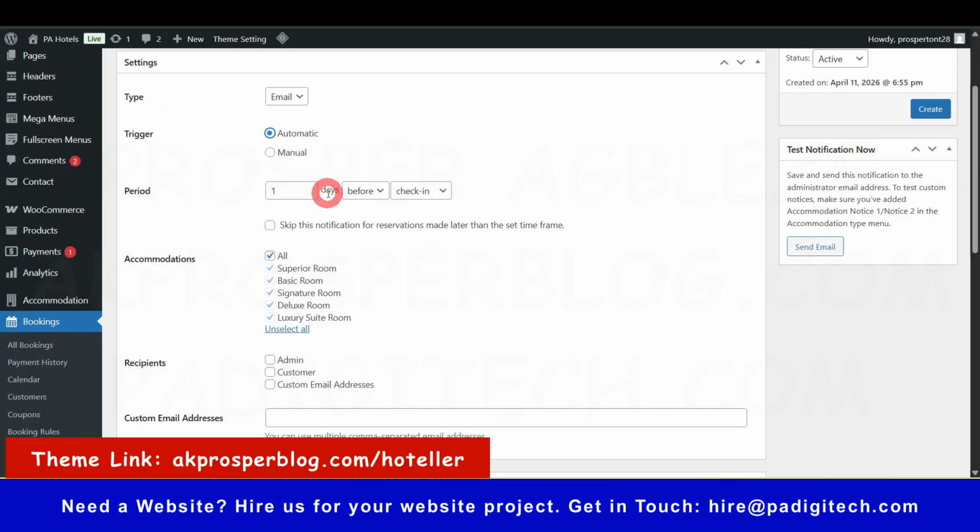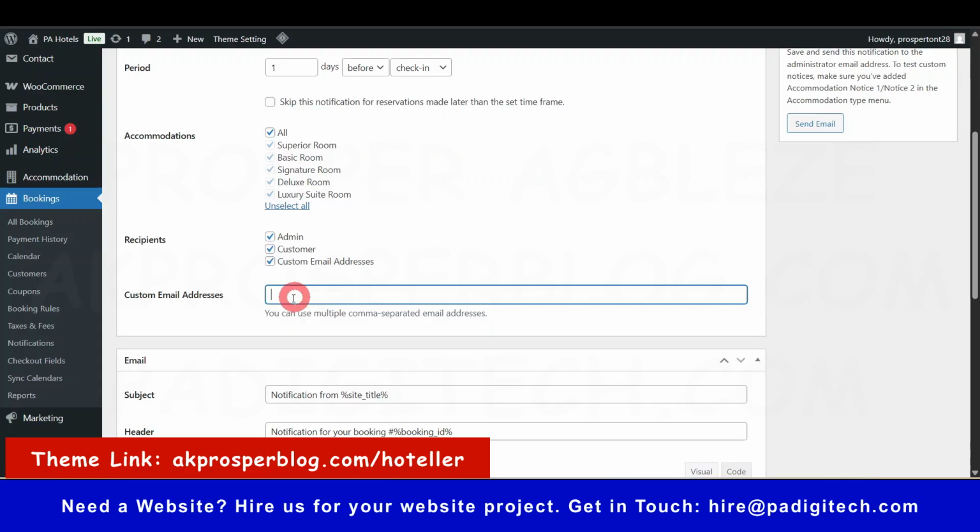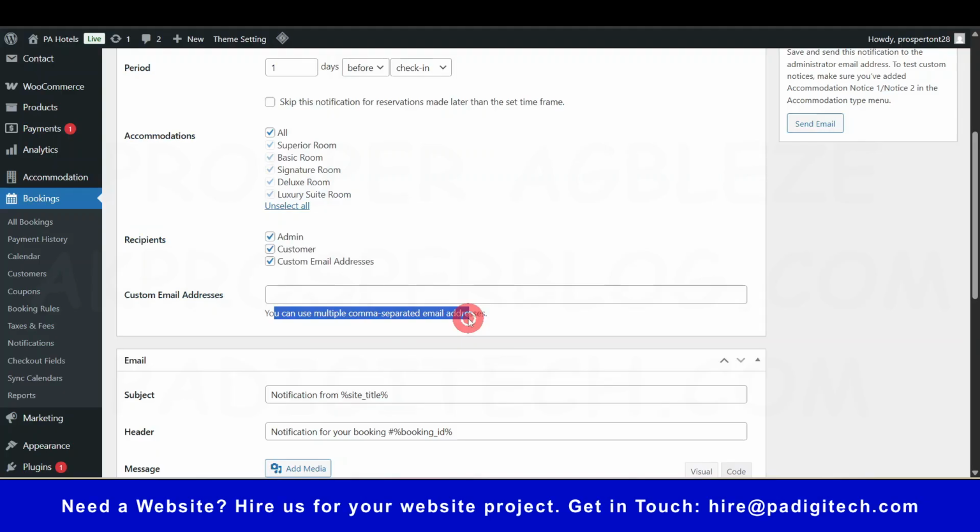Is it one day before or after check-in or check-out? All right. Then you can select for which of this accommodation, the recipients, those that are going to receive this email. Depending on what the mail is all about, maybe your admin, customer, or a custom email address. So the custom email address, this is where you're going to enter it. You can see you can use multiple comma separated email addresses.